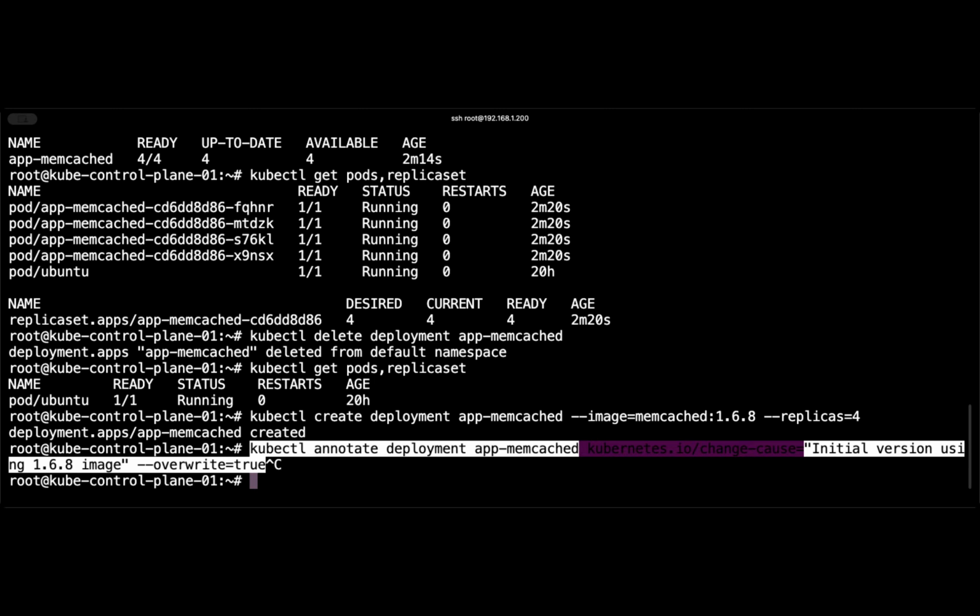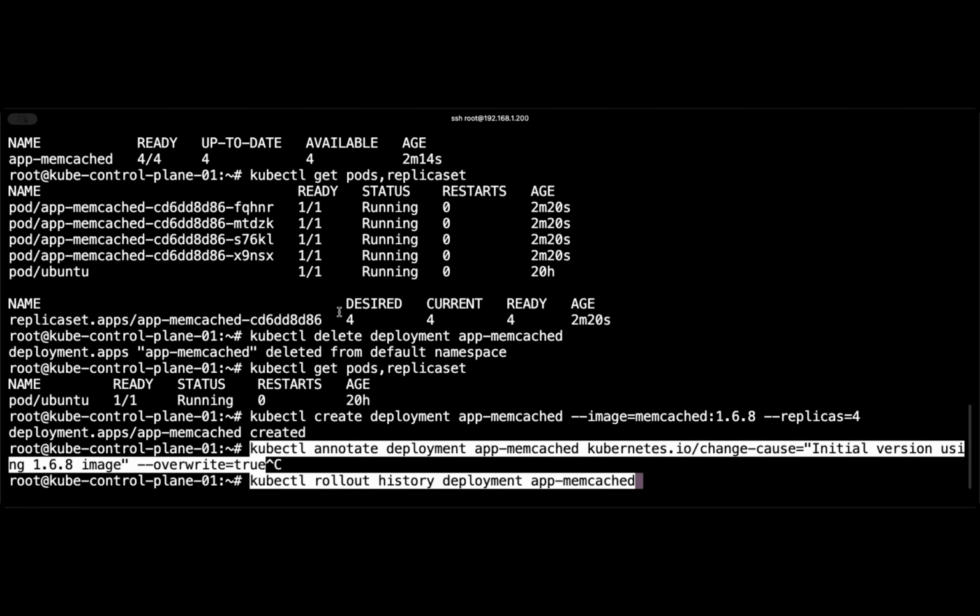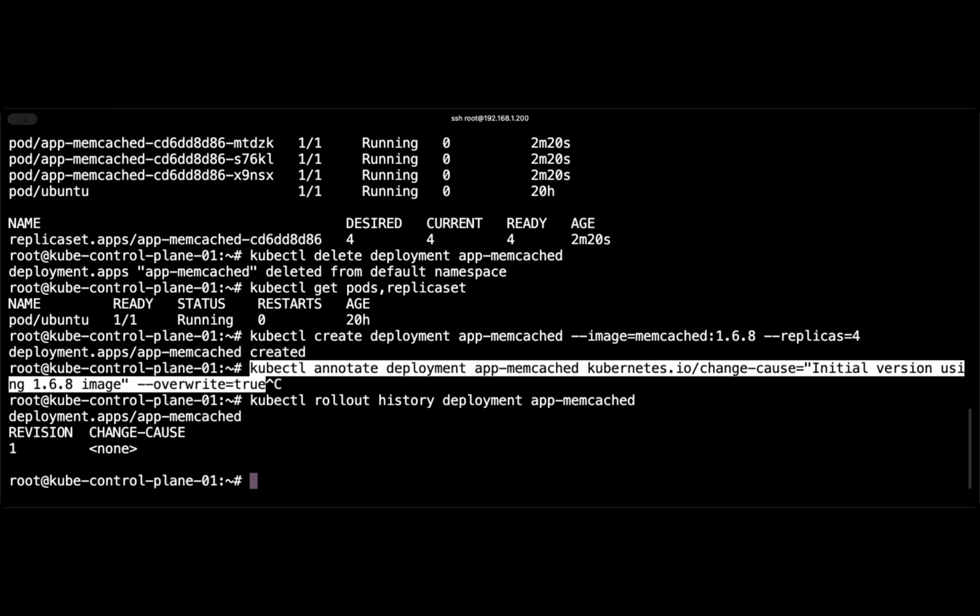Let's check the history before annotating the deployment. This history command shows us the current version of our deployment. As you can see, the change cause is none, which means that we don't have any idea what happened on this version. But if we manually annotate the deployment, then we can keep track of history.